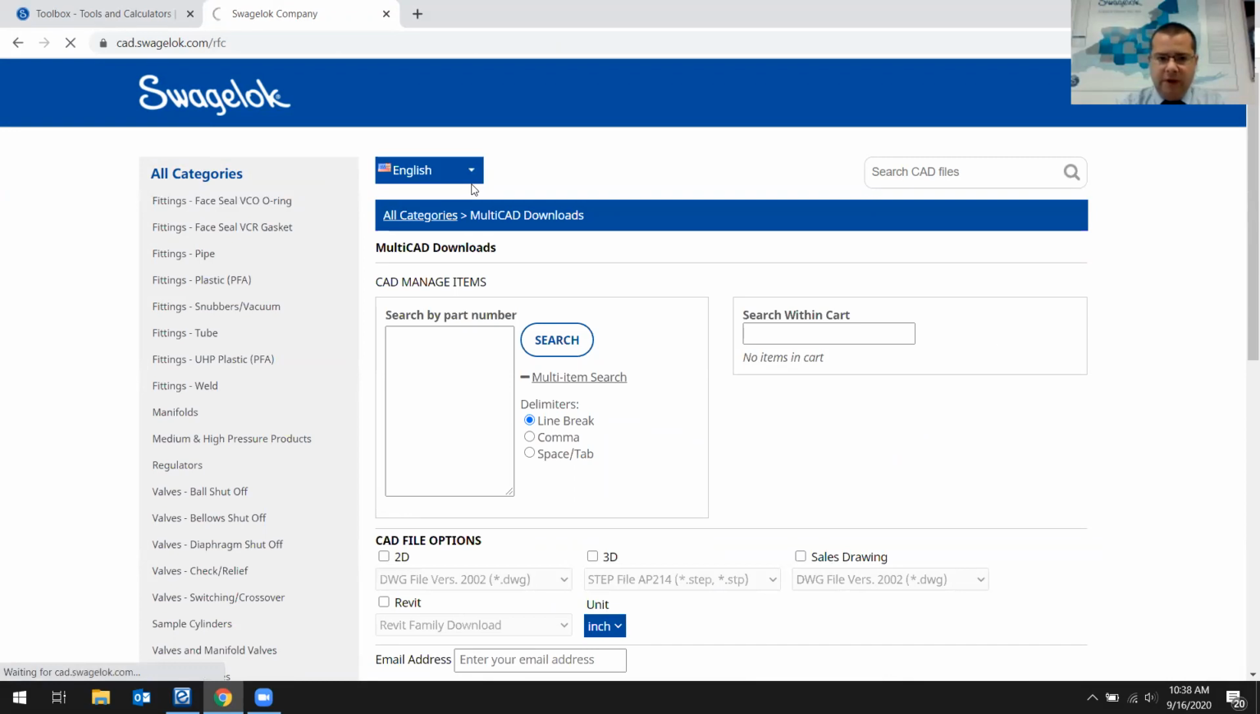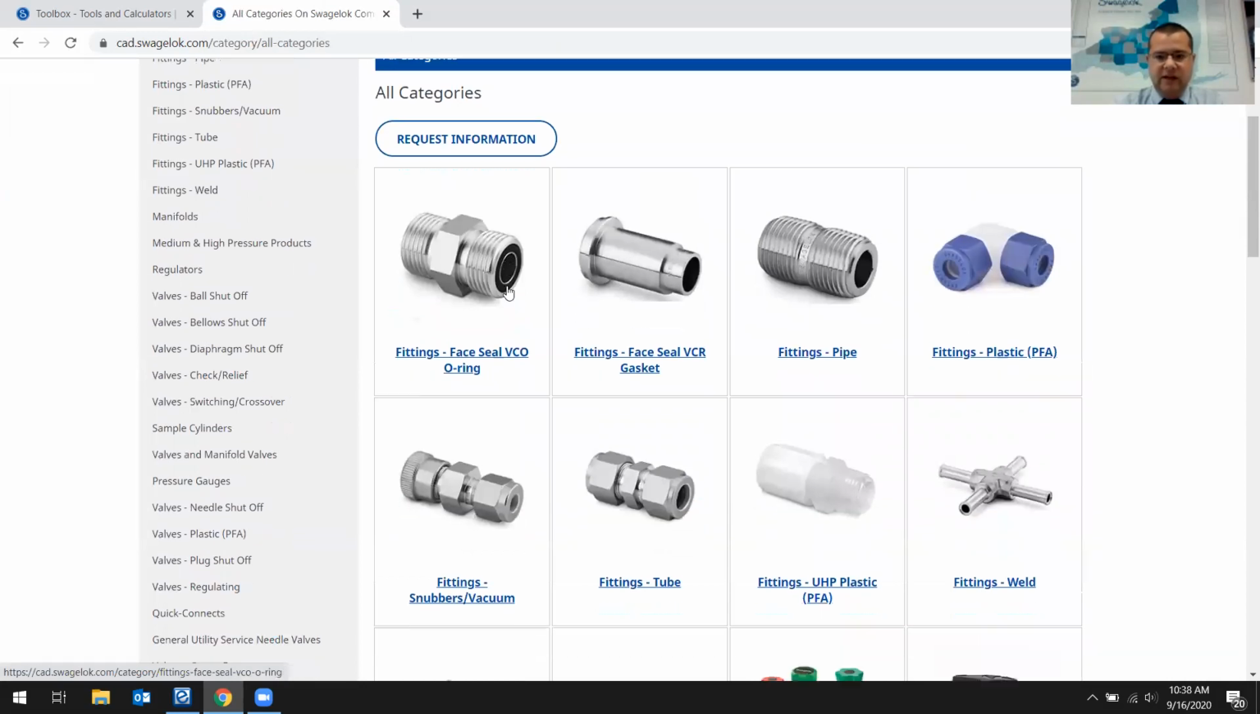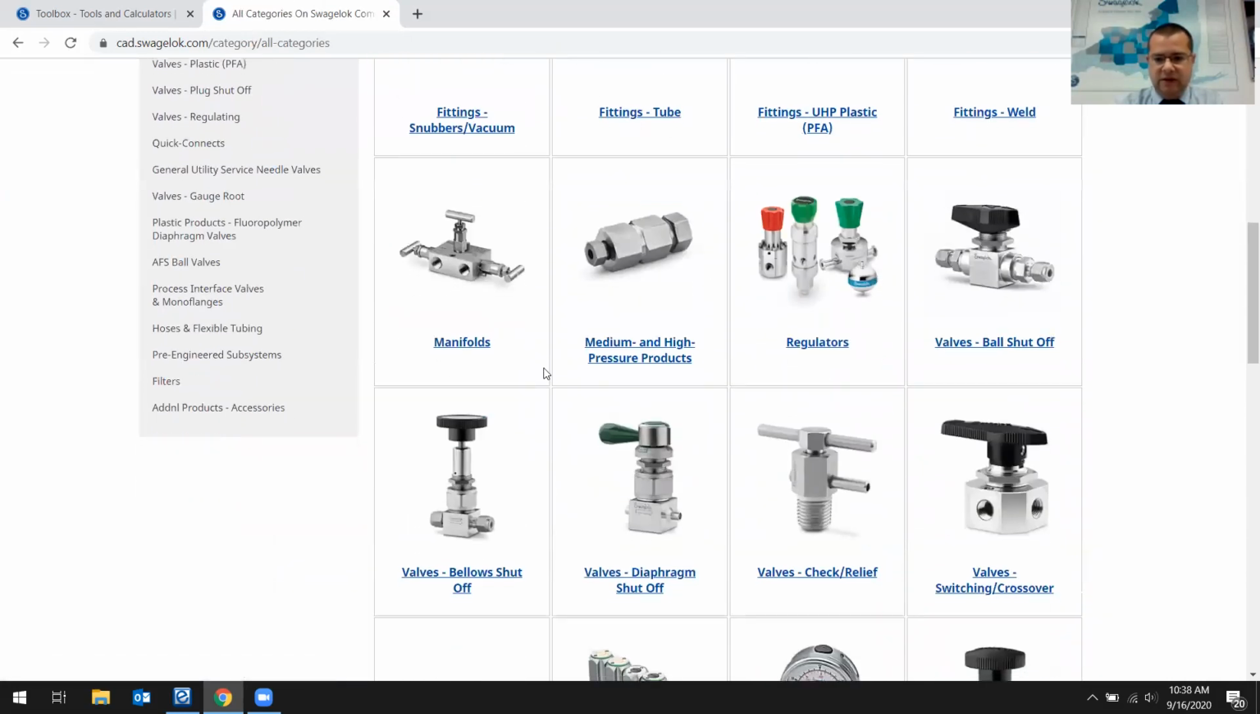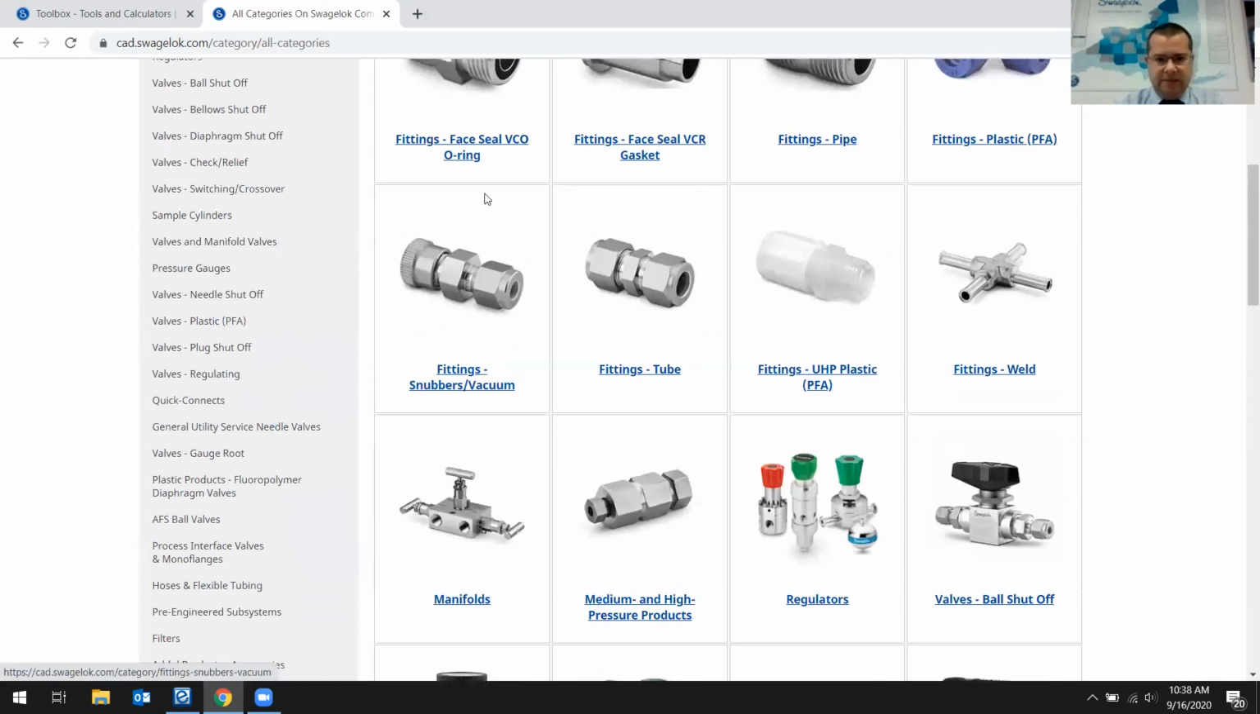Okay, when it opens this page, this is going to give you access to all of the currently available Swagelok fittings, valves, regulators, and other configurations that are available for download. We try to make this simple.